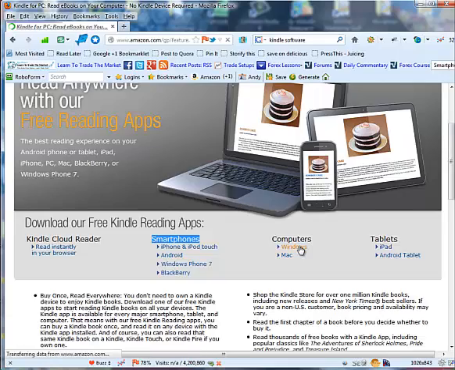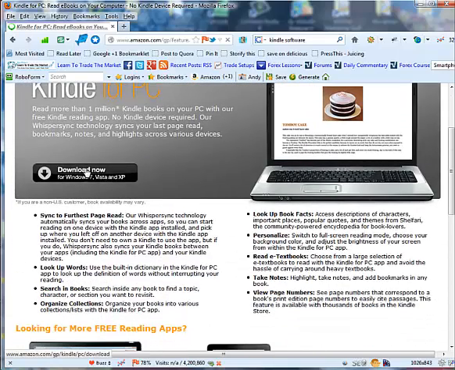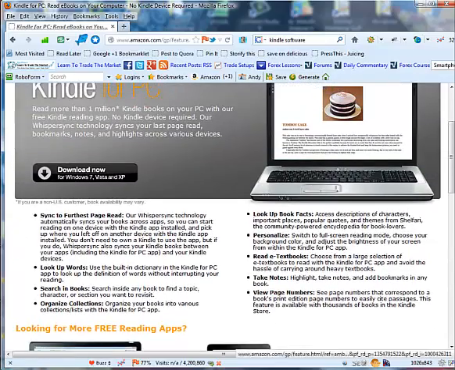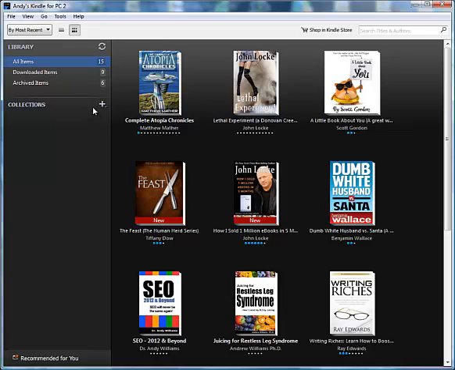And all you do when you click on that link, you'll get taken to the download page where you can see it requires Windows 7, Vista or XP, and you can download that and install it. Once it's installed, you'll have to enter your Amazon email address and password, and then anything that you buy through Kindle will be put into that account, and it'll be downloaded here onto your Kindle. This is my Kindle on my PC.